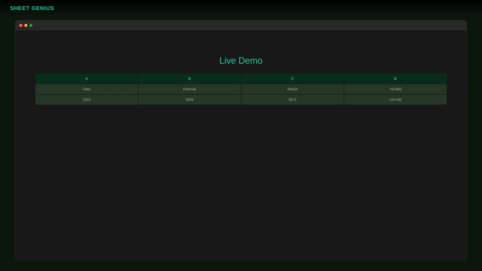I connect Excel to a sample database, write 3 queries of increasing complexity, and build a pivot table on top of the live database connection. The data refreshes with 1 click.